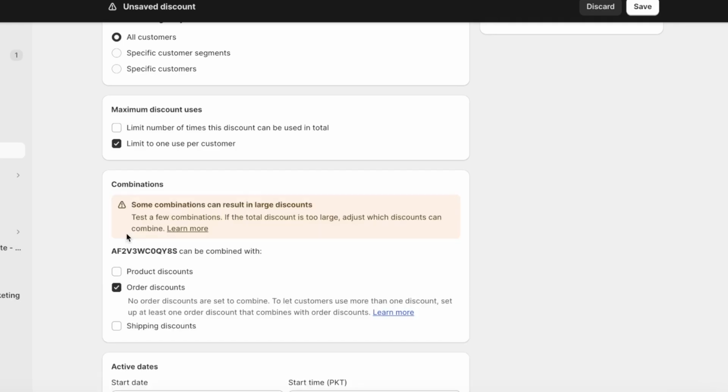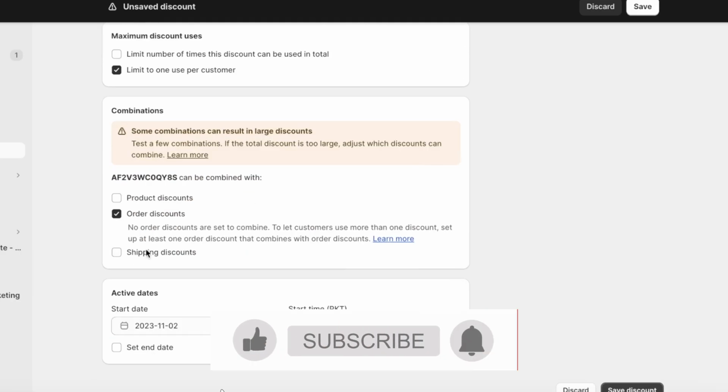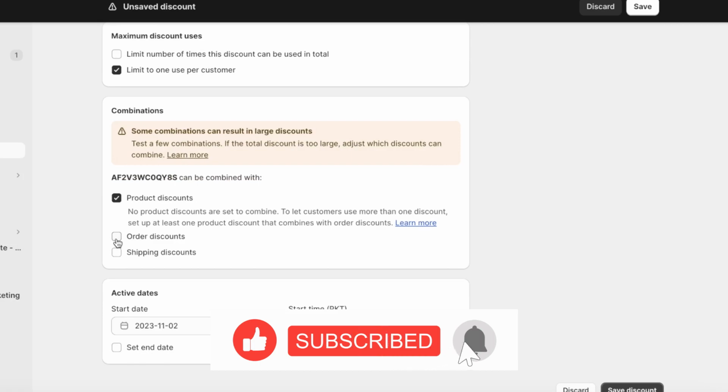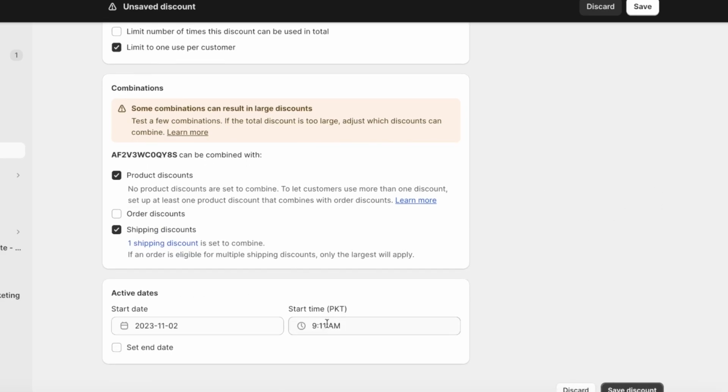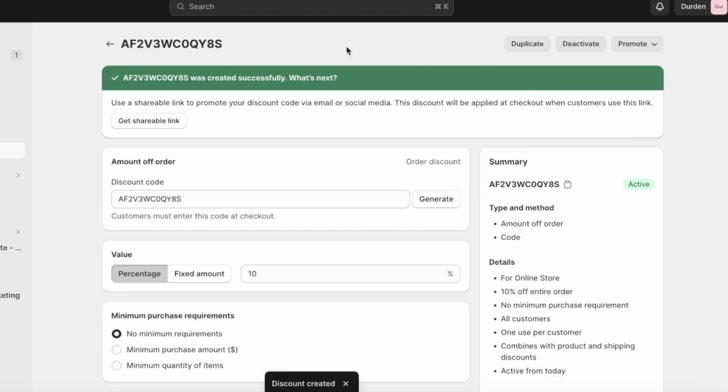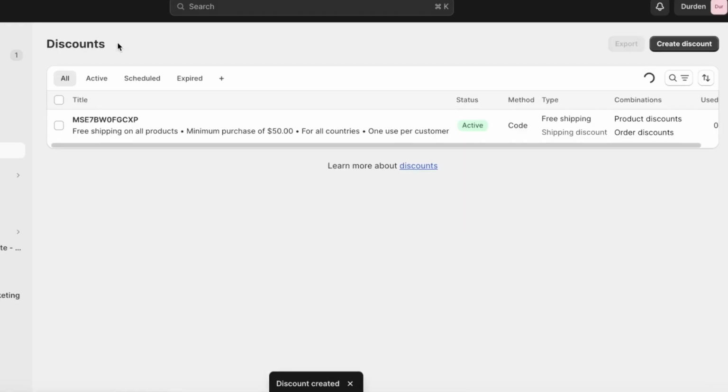Then I can also choose to combine this with order discounts, where if someone is ordering multiple items, they can combine multiple order discounts. Now, I don't want this to be combined with order discounts because this is already an order discount. If they combine too many, then the amount might be reduced too much. So I would like to combine this with product discounts and shipping discounts. And now I am just going to set an active date without an end date, and I'll just click on save discount like this.